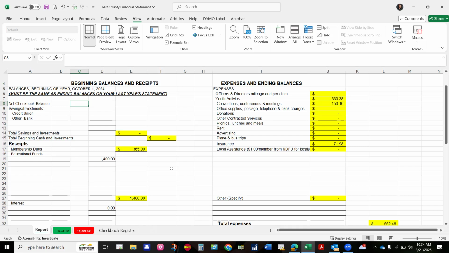Does that make sense, Andrew? He's on mute. Officer and director mileage and per diem, that's just for our county meetings, correct? And then conferences, conventions, and meetings, that's state? It always depends, Andrew. It depends on what you guys decide.